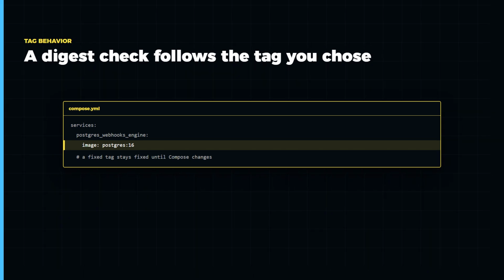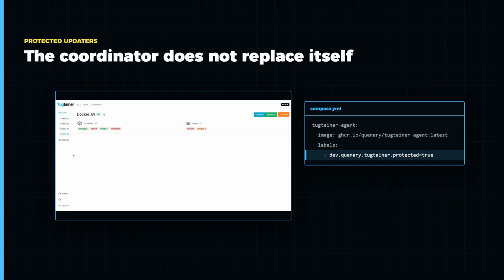Tugtainer follows the tag I configured. If I pin a container to a fixed version, it stays there until I change the compose file. A digest check cannot decide that I want a different version tag. On the real Docker dashboard, you can see Tugtainer and the agents running beside the services they manage. I keep those updater containers protected from their own unattended recreate path.